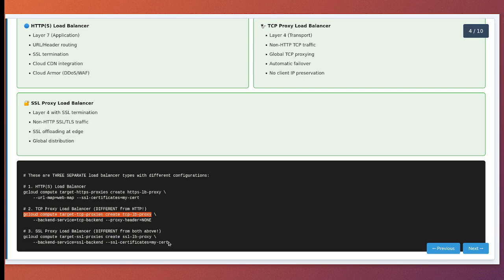but don't use HTTP. The Global External SSL Proxy Load Balancer is similar to the TCP proxy but specifically handles SSL/TLS traffic. It terminates SSL at Google's Edge, which offloads encryption overhead from your backends. This is useful for non-HTTP encrypted protocols like MQTT over TLS or custom encrypted protocols.